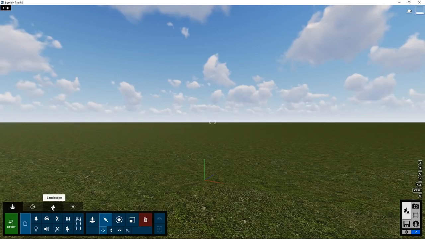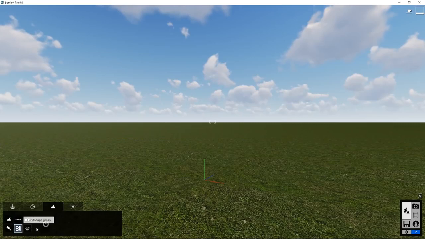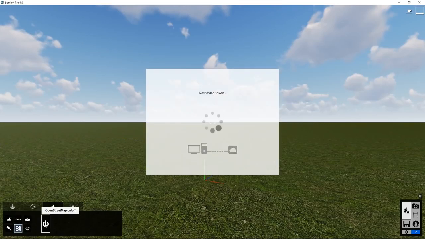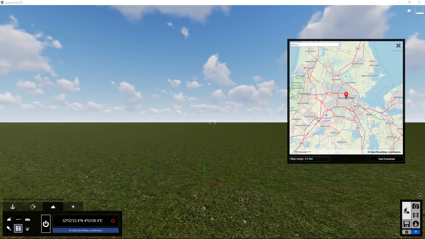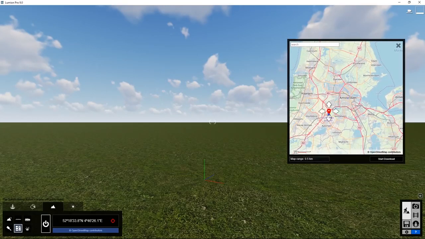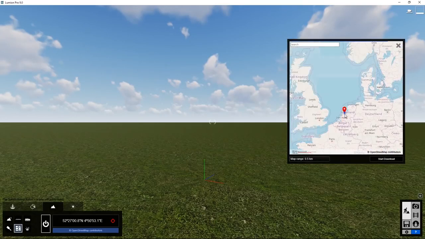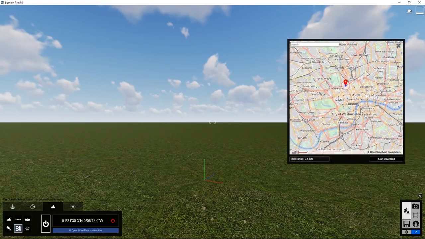Go to the Landscape tab, click on the OpenStreetMap button, click on Off. To select the area of interest around your design, click on this button. Now you can move around. Click somewhere on the map. Zoom out. Click somewhere else. Zoom in. Or search for the area.